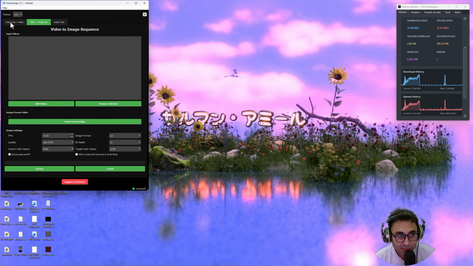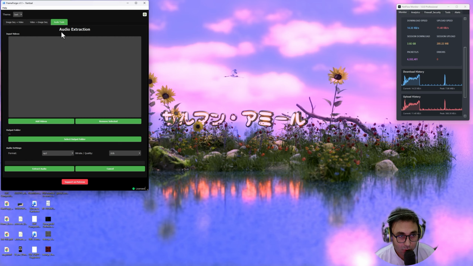And before going to the image sequence to video, I will show this new tab, audio tools. You can add videos and select the output folder and convert to mp3 or wave, or some WhatsApp audio note, voice note optimized format as well. And we have the quality as well for the bitrate, lossless or just 192. And extract audio, and it will extract the audio from all the videos.